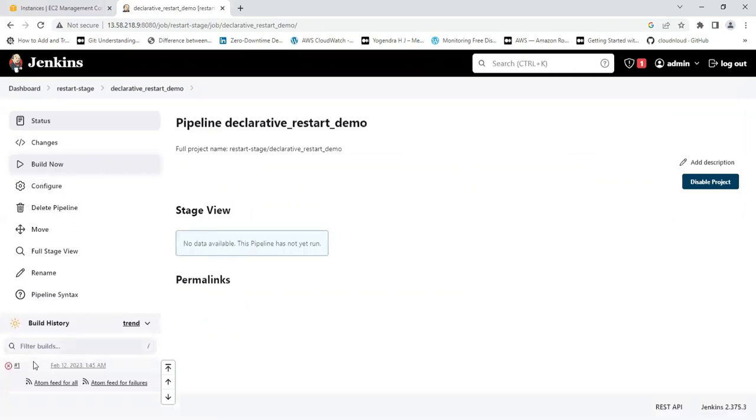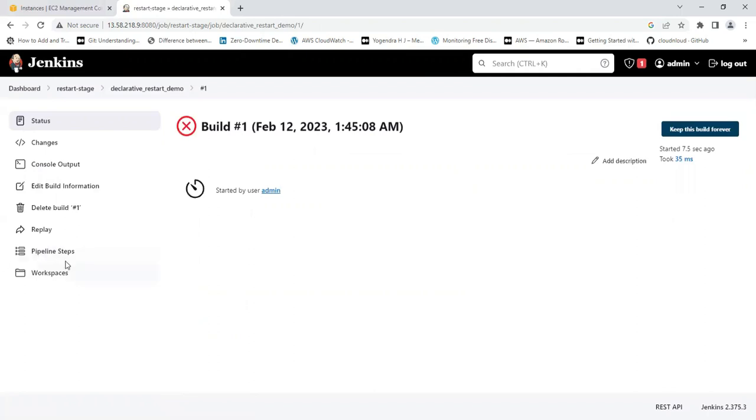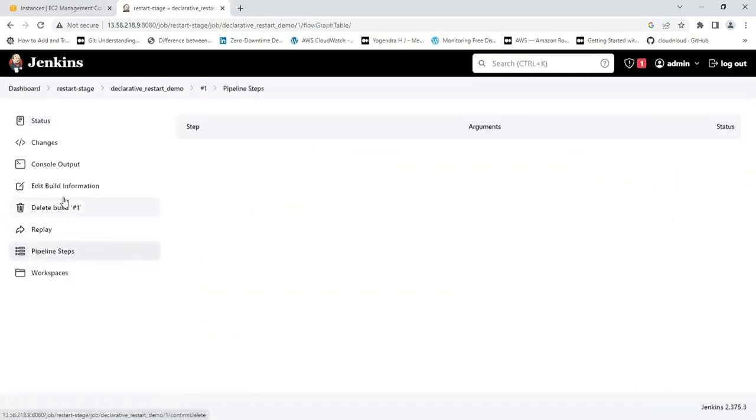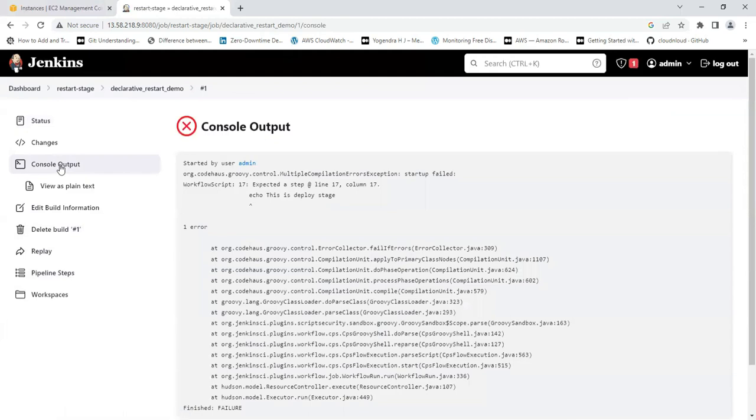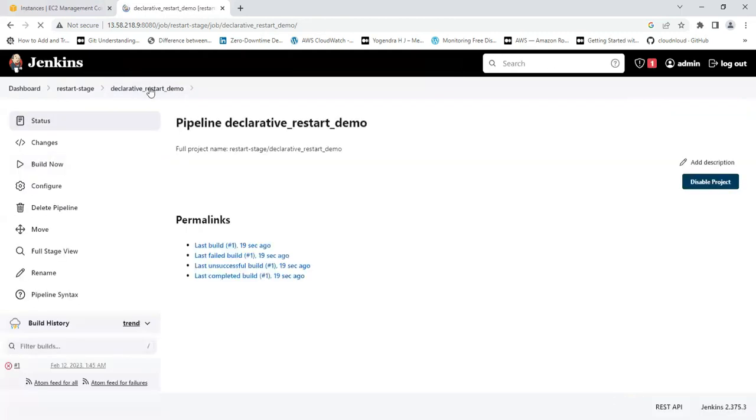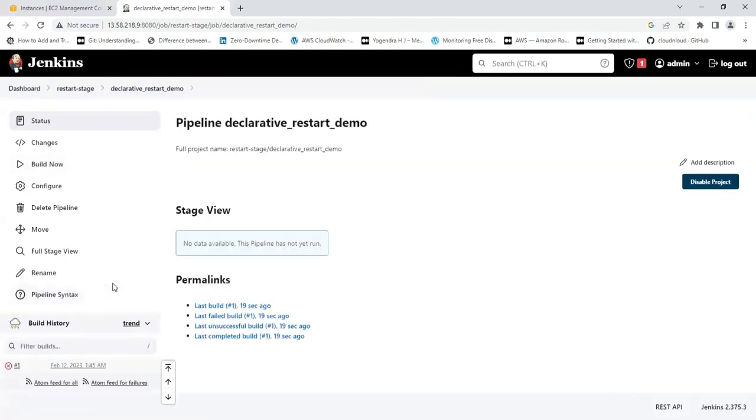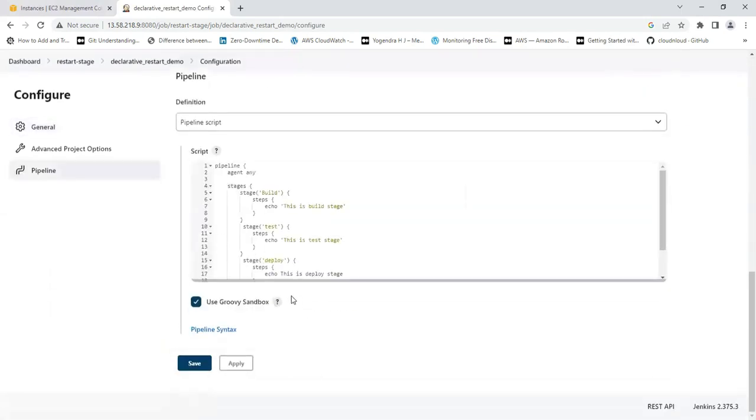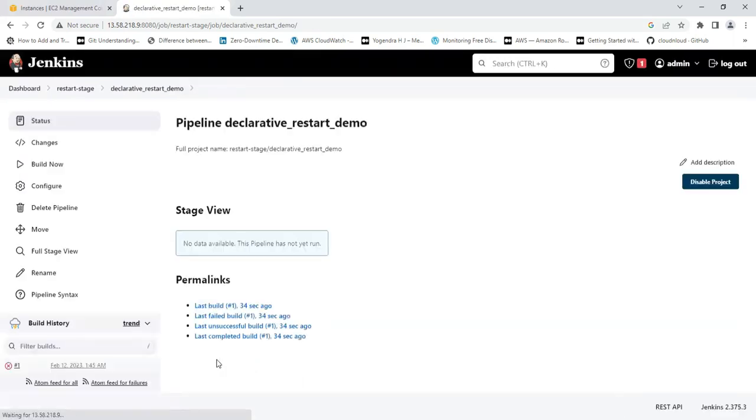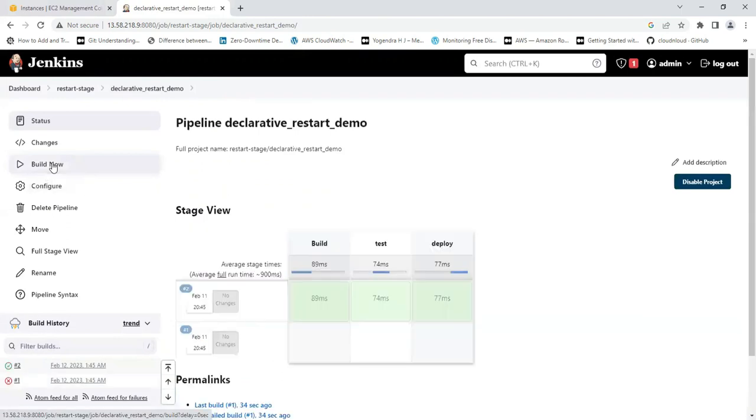So if you see here, okay, it has basically failed, right? Because it has done the validation of the code, right? And now let me go back and fix this quickly, and then you will see the magic of the declarative script. So I'm going to the config, okay, and I'm just going to basically fix this stage, save it, and then I'm going to build now here, okay, and that's how it gets executed.